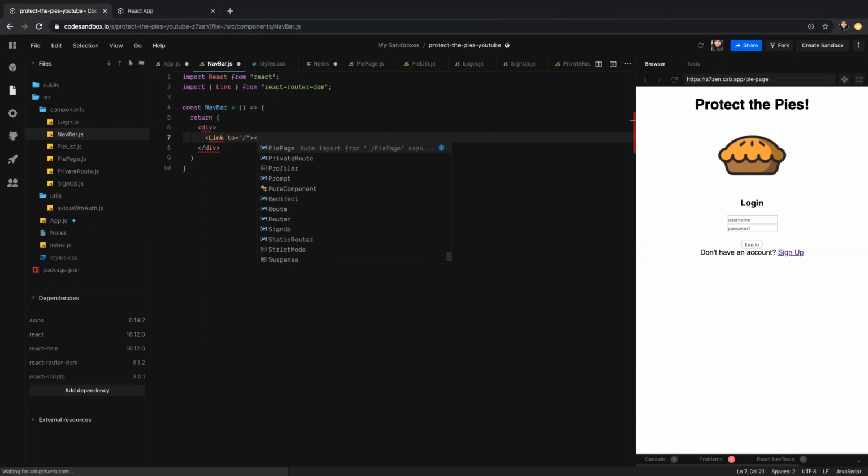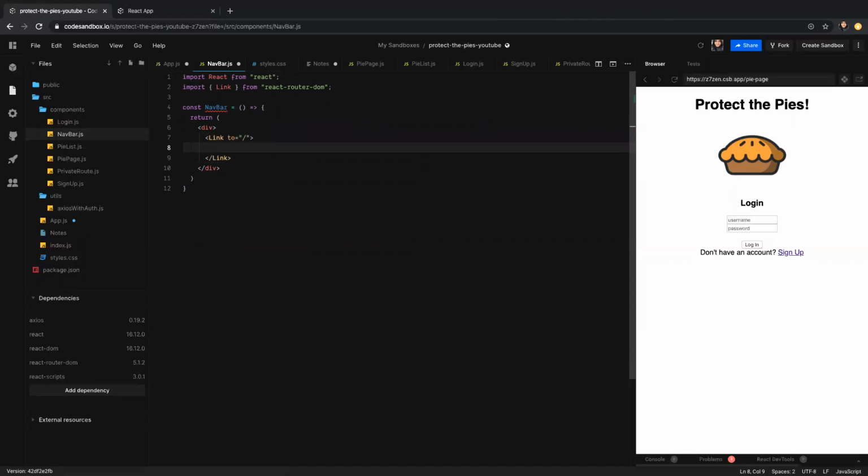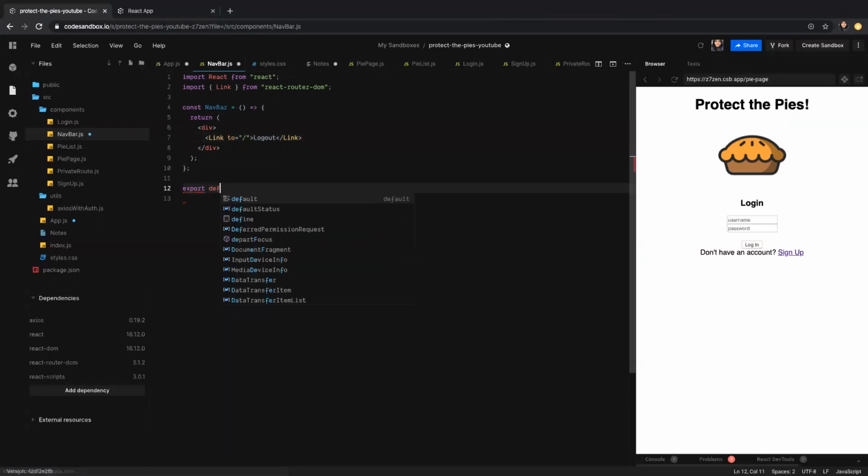Oh, this needs an ending tag. I always forget that it's not self-closing. All right, and then we're going to say log out because it's like a button almost. It's a button that's a link. And then we're going to say export default, without spelling it wrong this time. We're going to say Navbar.